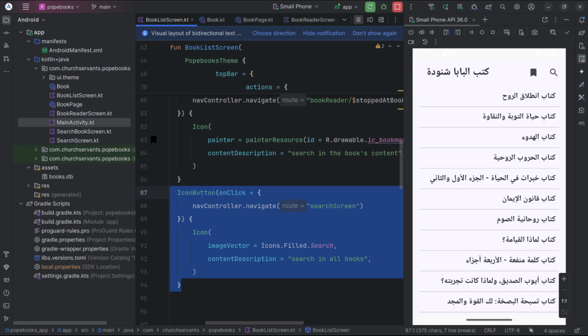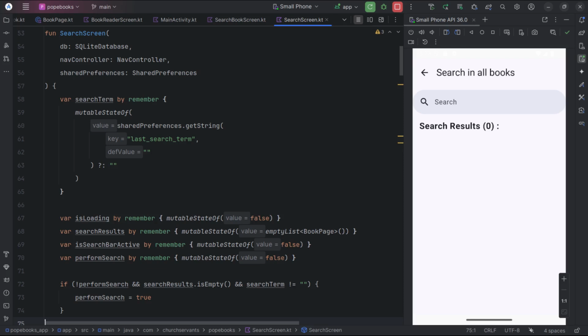I added the search icon on the app bar. If you click it, the app goes into the search screen. You can search in all books inside the SQLite database. The results are shown and clickable. You can click to read the whole chapter or page of the book.